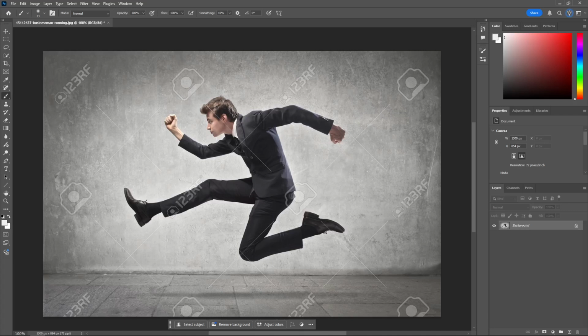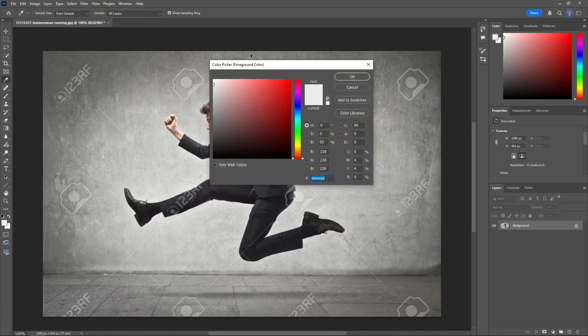Next, let's talk about changing the brush color. Start by clicking on the foreground color swatch. This is a small square usually located near the bottom of the Tools panel. By clicking on this swatch, you'll open the Color Picker, a handy window where you can choose your desired color.